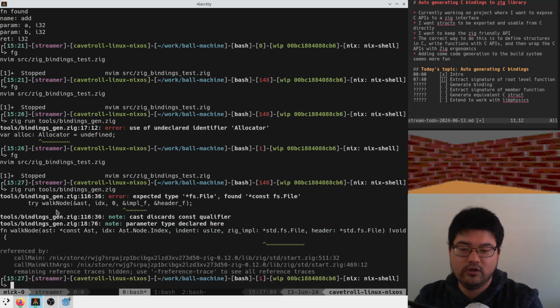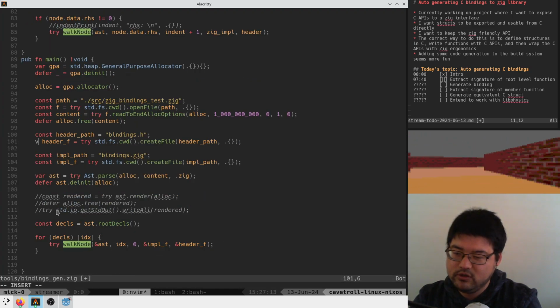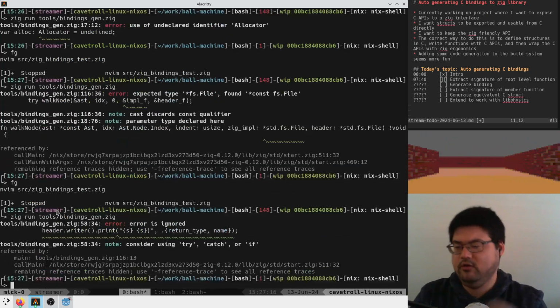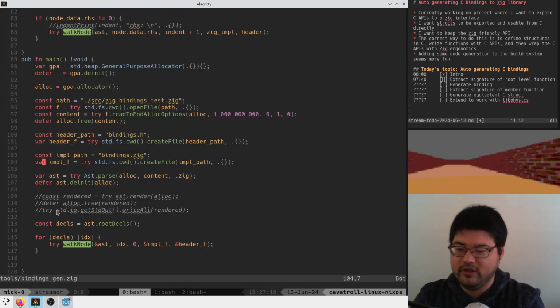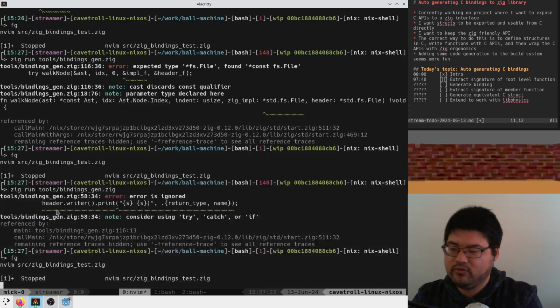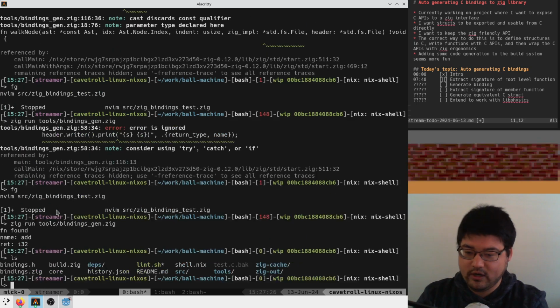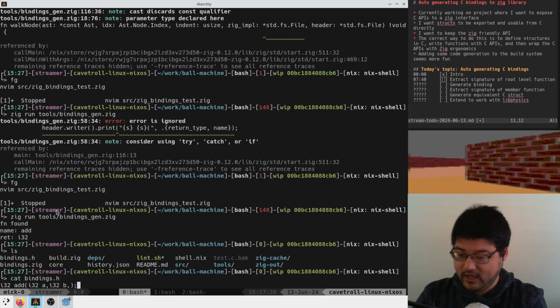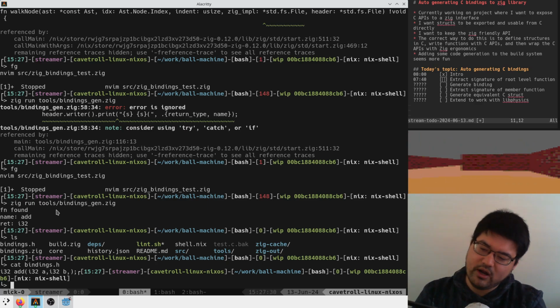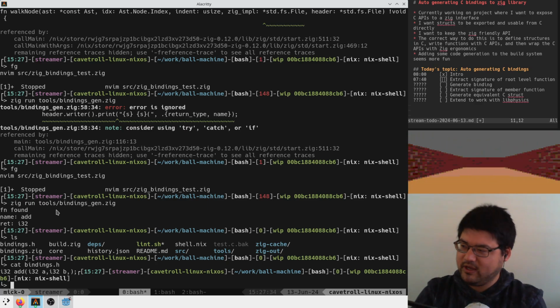These things can't be const. Fine. Error is ignored. Try again. Okay, so if we now cat bindings.h, we do have an i32 add, i32 a, i32 b, which is close to being a valid thing.